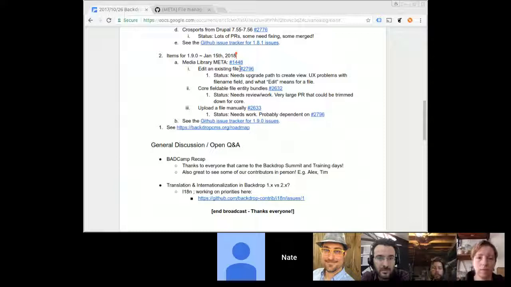Other than the UX problems, the only thing that editing an existing file has remaining on the technical side is an upgrade path that edits the view so that the edit links become visible, or whatever it is that we call those new buttons. So from a technical side, that functionality is very close. We just need to work out some UX problems, which of course is not the easiest thing, but it's just a matter of finding the right thing there. I don't think that's that big of a deal.